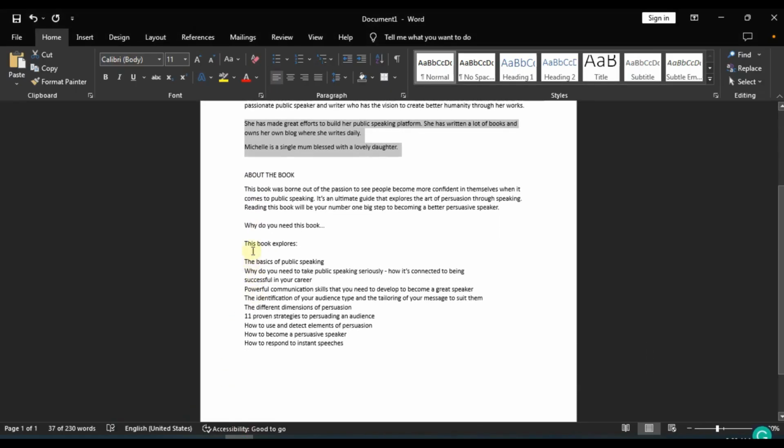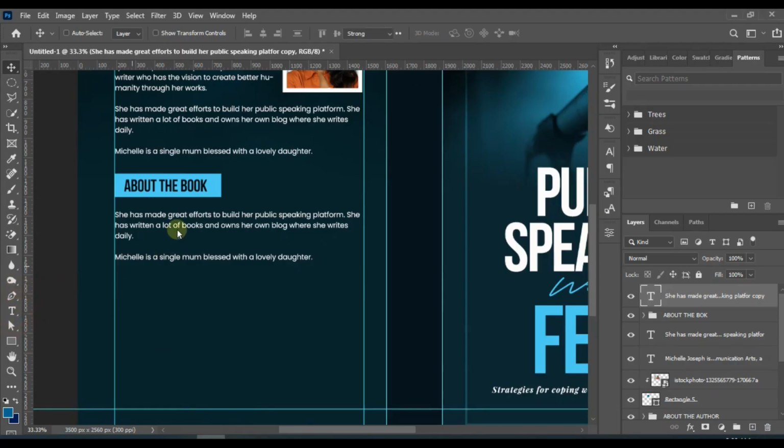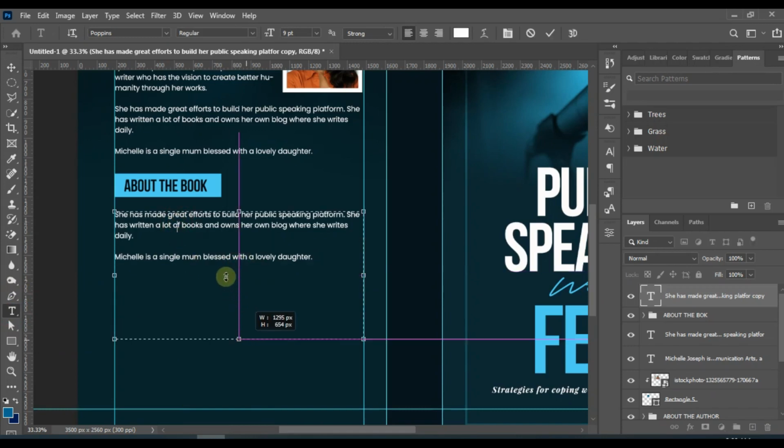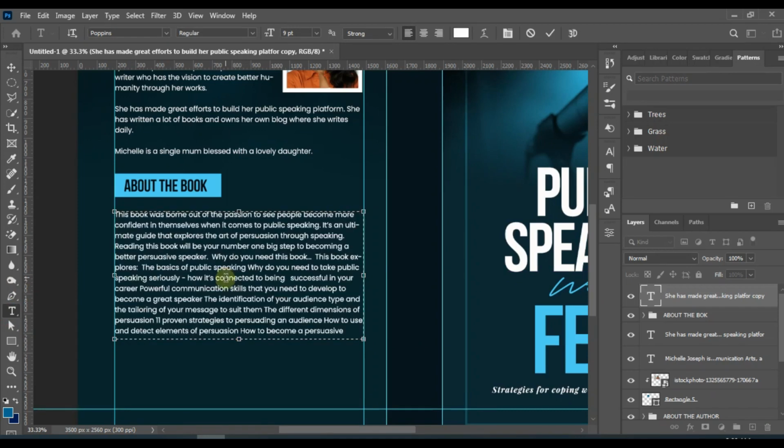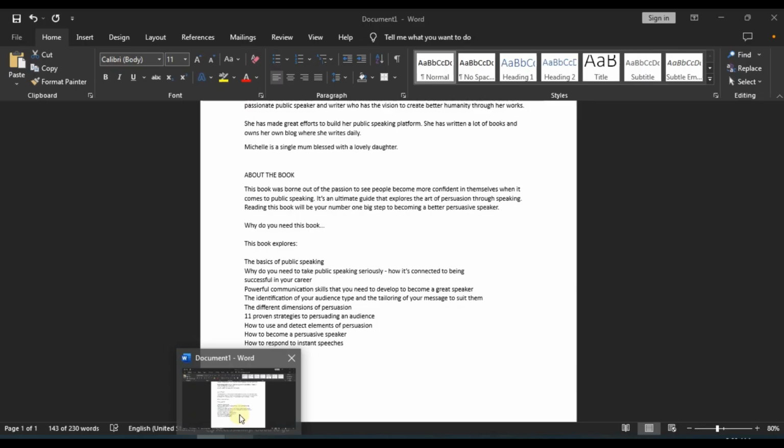So I copy the about the book details and I will paste it. So I could drag it down because this one is going to be long. So I could just Ctrl A to highlight it, then Ctrl V on your Windows, Command V on your Mac, and I paste it here. So if you notice, it's clustered together, and I think it should be better arranged here.